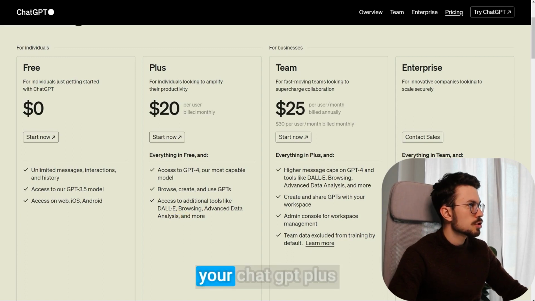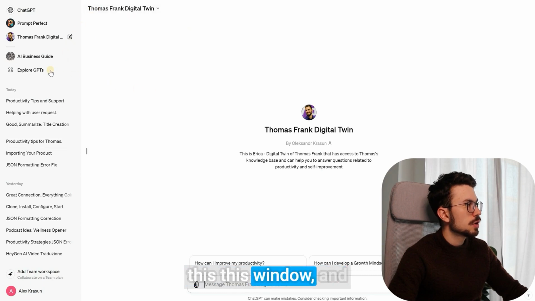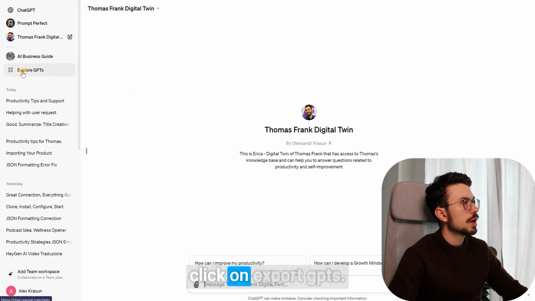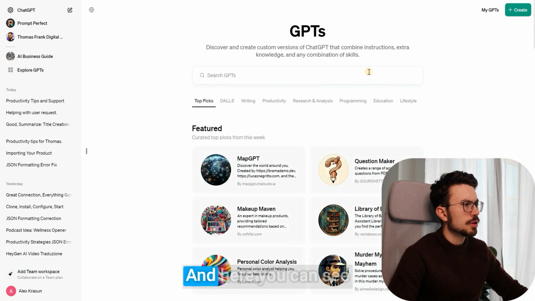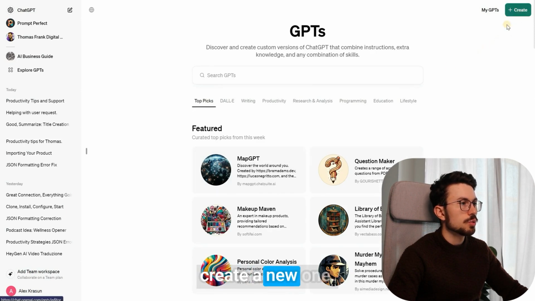So once you create your ChatGPT Plus account, you will see this window, and then you will need to click on Explore GPTs. In here, you can see the library of existing GPTs that you can use. But for now, we are going to create a new one.